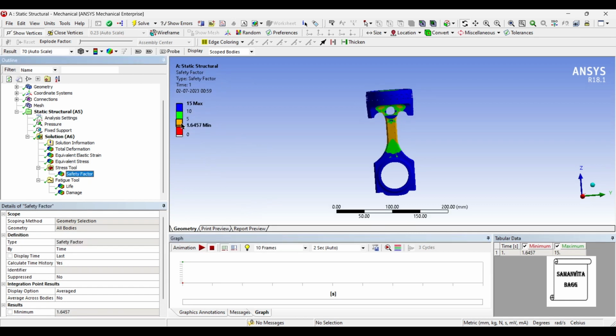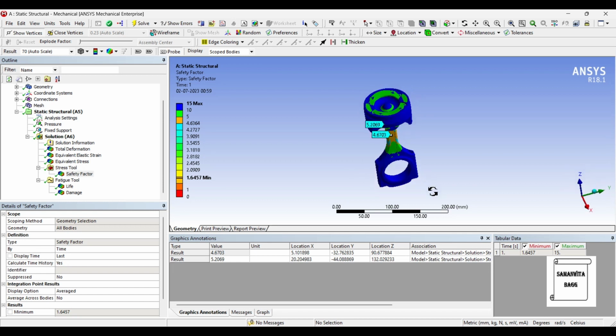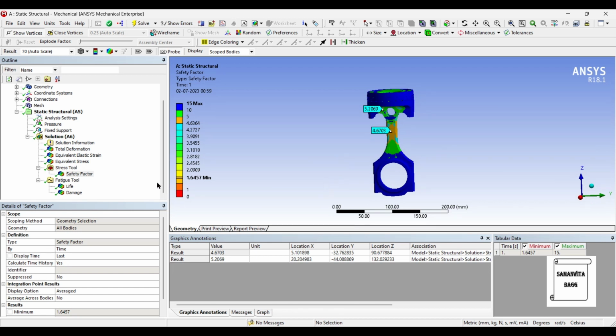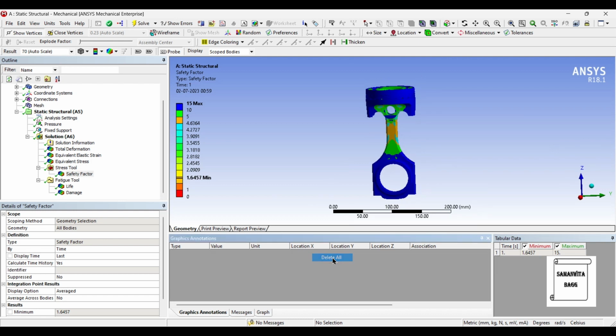Next, we'll see the safety factor over the body. You can see that the body is safe in quite a few areas, except for some zones where the value is really less. You can click on the probe option and you can check the value here. Like here it is 4.67, and in the green zone it is showing 5.2069. So these are certain areas where you will find a lesser safety factor, but overall 4 and 5 is a decent value, so your body will not be that unsafe. If you don't want to see these values, you can just right click and delete all options.